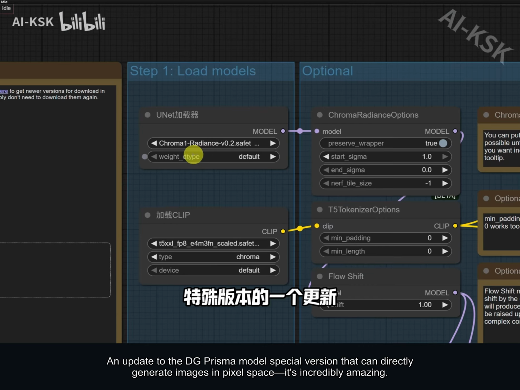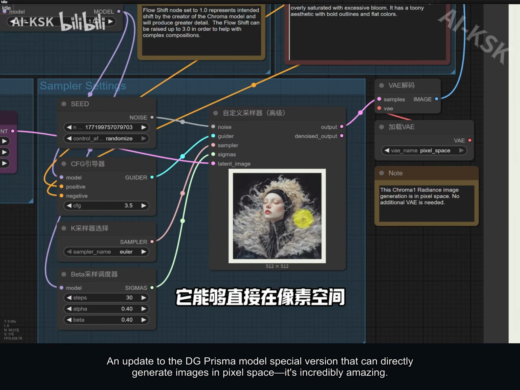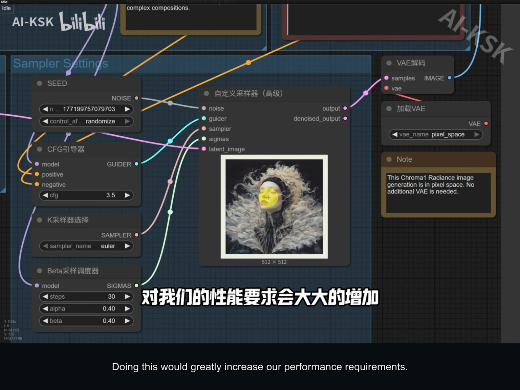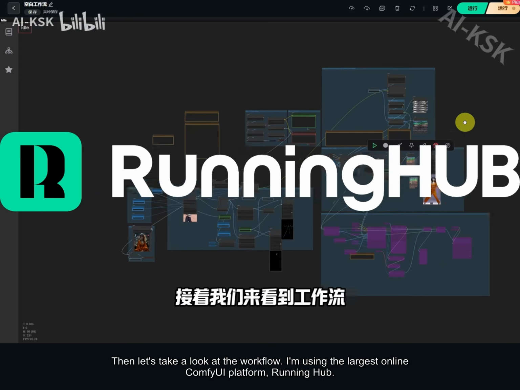An update to the DG Prisma model special version that can directly generate images in pixel space is incredibly amazing. Doing this would greatly increase our performance requirements. Then let's take a look at the workflow.